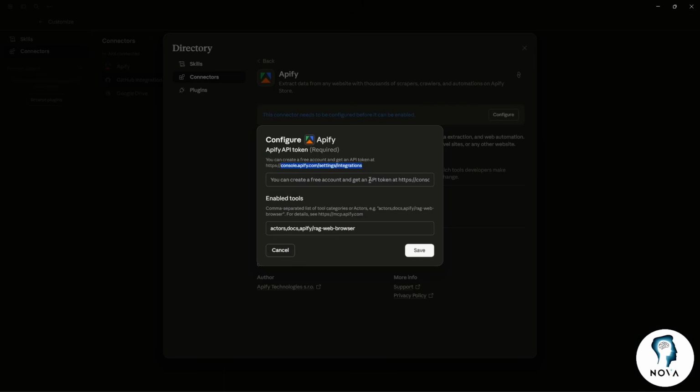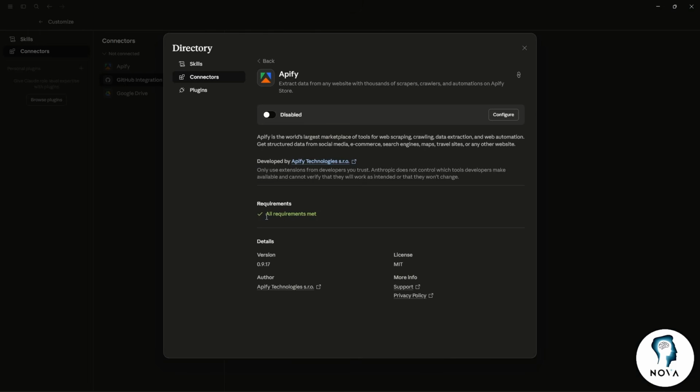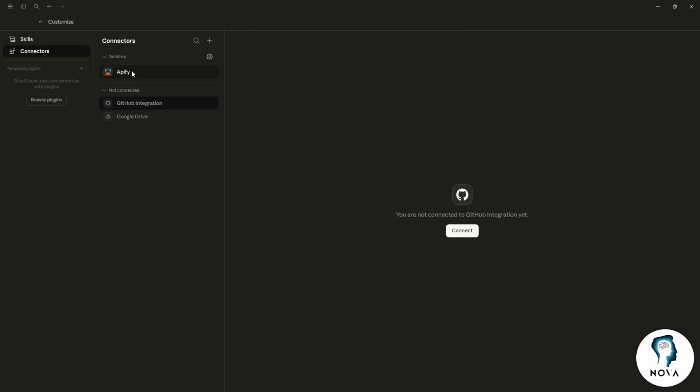You can just go and click on copy, come here, paste it, click on save, and you should just enable it. And here you are. You are connected to Apify using your Claude AI.